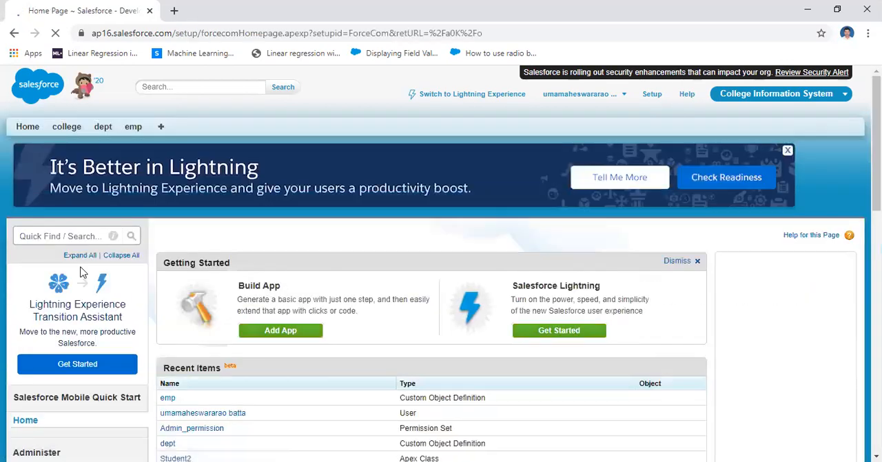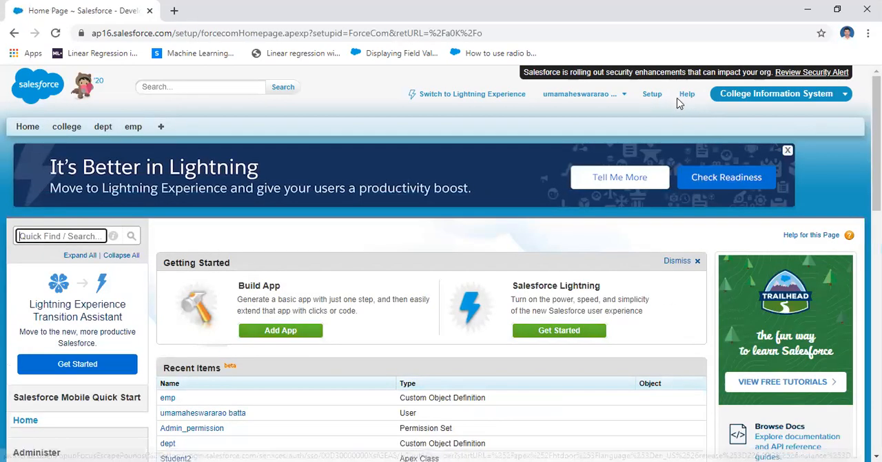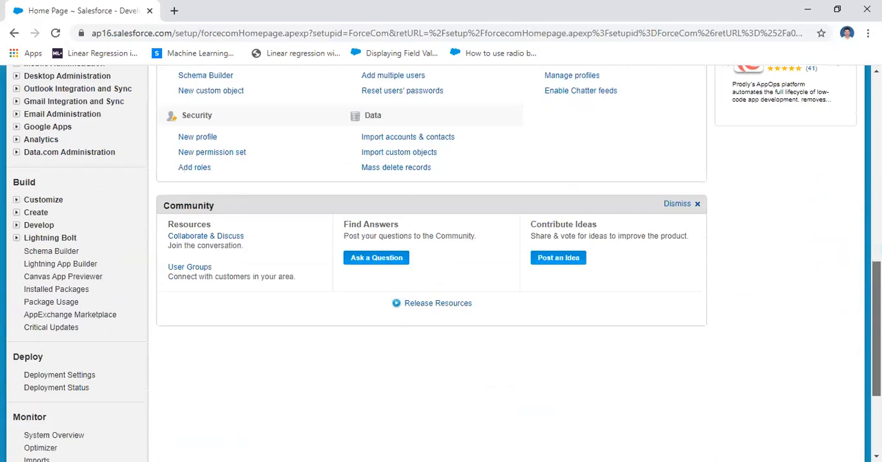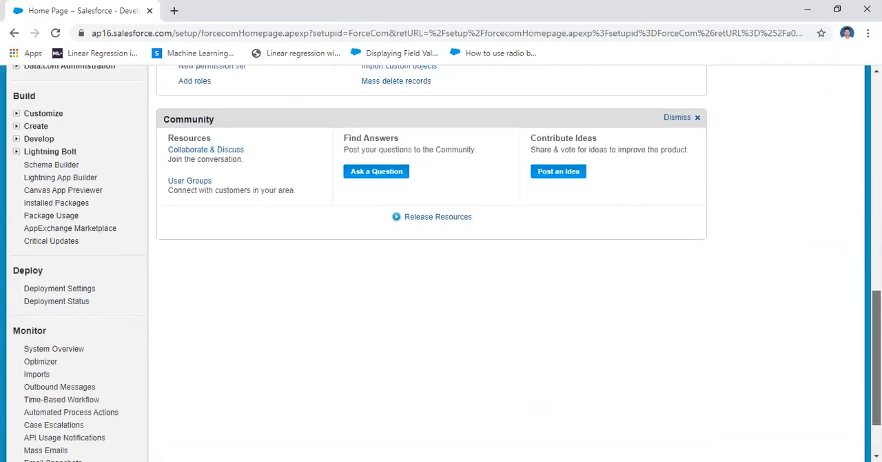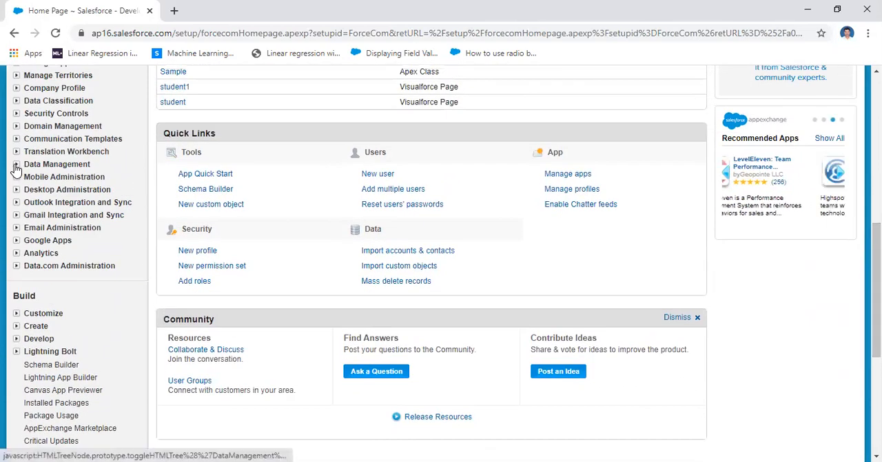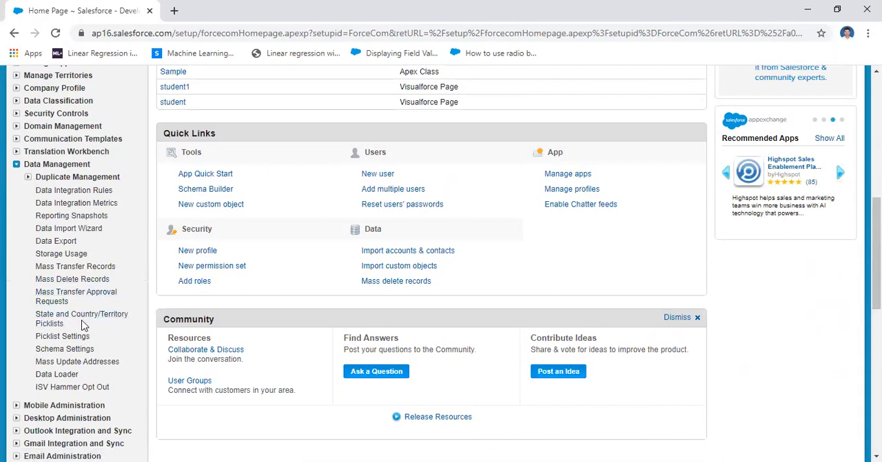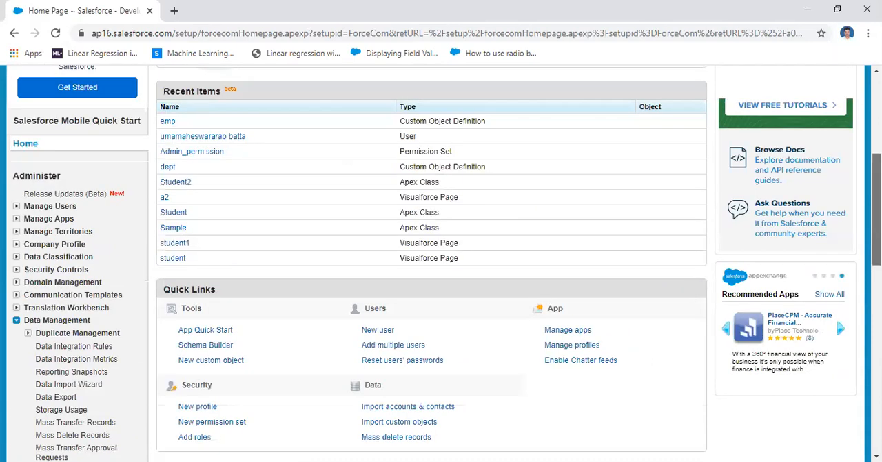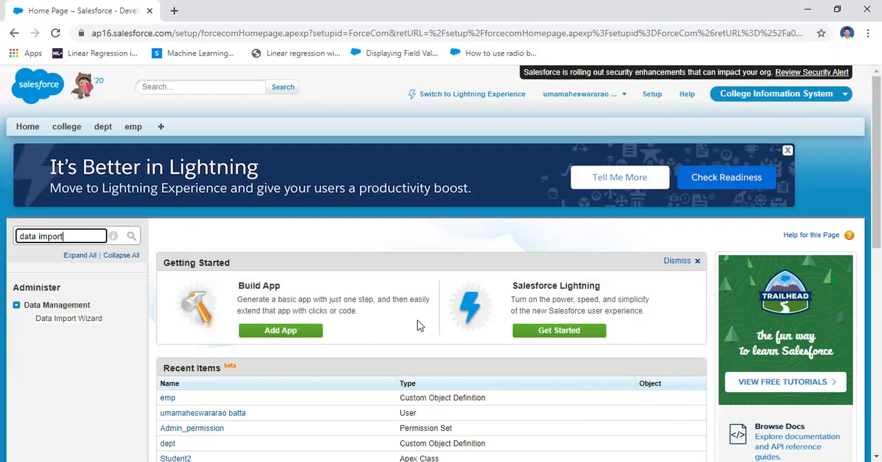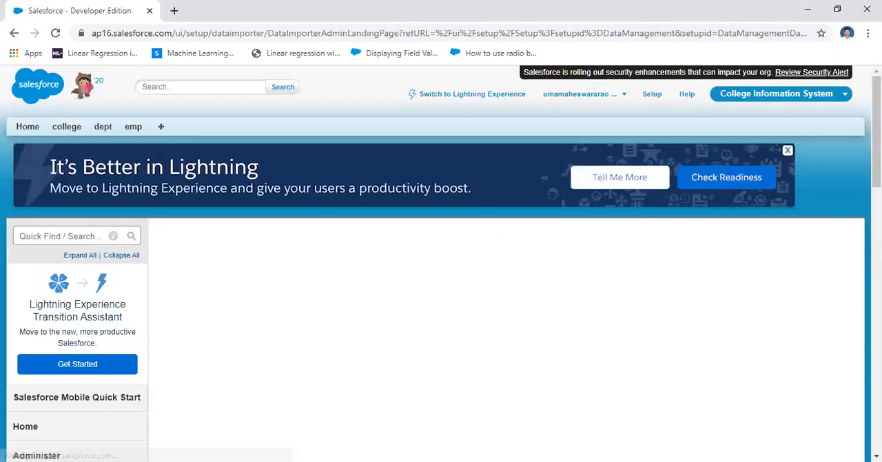Here, for the tool, you will go to setup, and then here you have the data management information. If it is difficult to identify the data management information, here there is data management. Under data management you have the data import wizard. If you need, directly click here, data import. Yeah, here the data import wizard is there. Click on data import wizard.